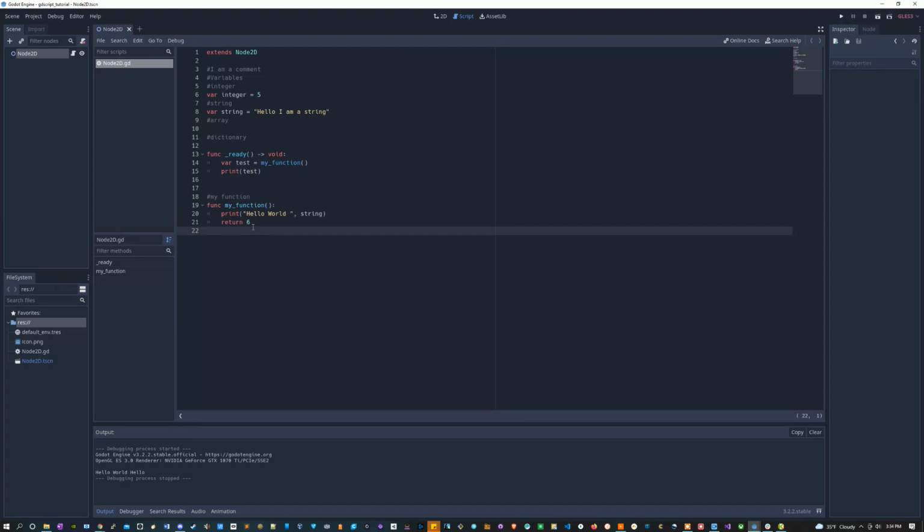Now functions can be blank, and you could do some code in a function, or they could return something. Here we're returning 6. So if I press F5, you'll see we get another line here, we get 6. That's because, just like I said, we're returning 6 and setting it equal to this variable test. And then when we print test, we get 6. Now, one last thing we're going to talk about with functions is what's known as parameters.